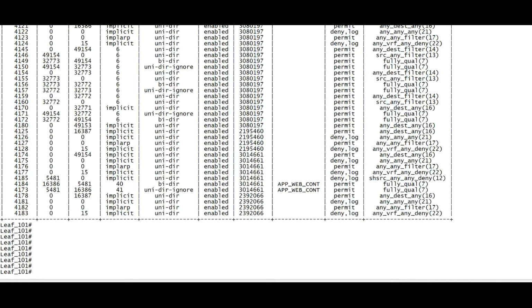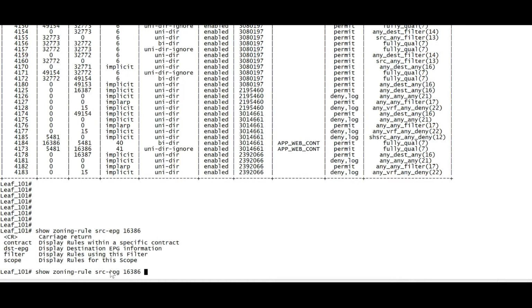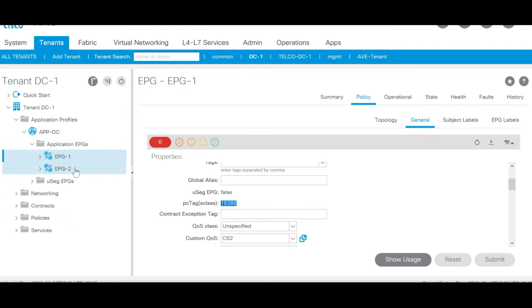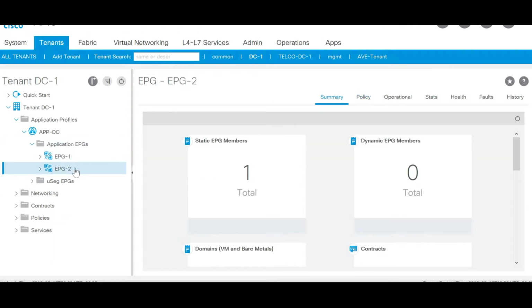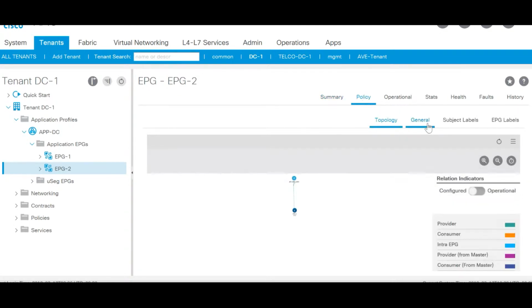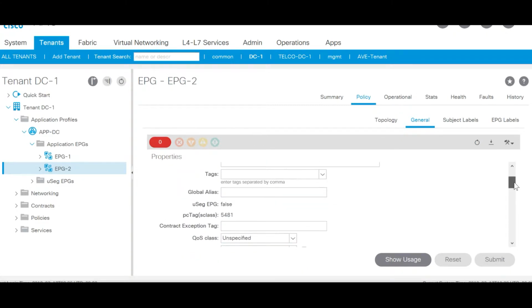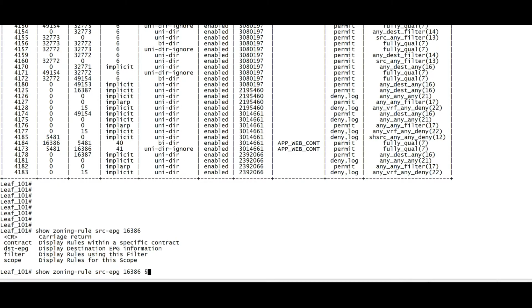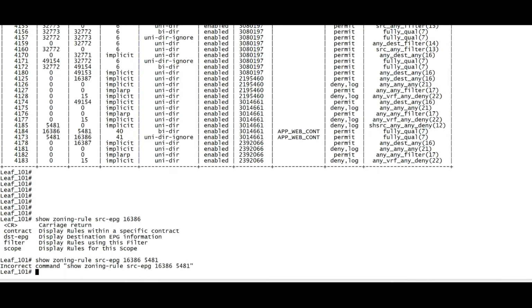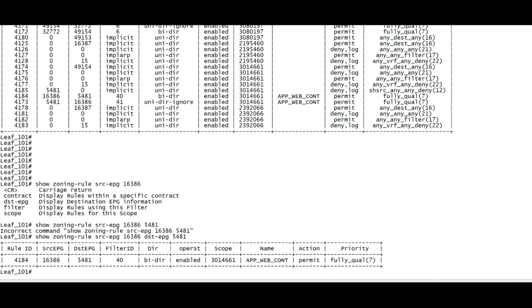So I'll go to the CLI, show zoning rule, and filter with show zoning rule scope for the source EPG 16386. Now I need the destination EPG. So again I'll go back to the GUI, click on EPG2, policy, general, and the destination EPG is 5481. That's the PC tag. So I need to type the destination EPG. Destination EPG is 5481.